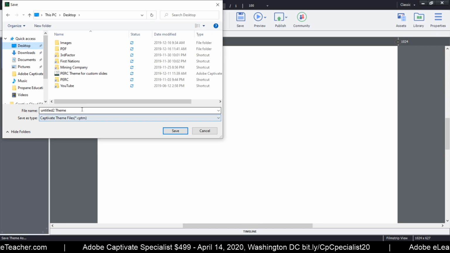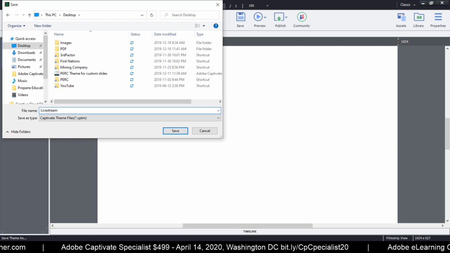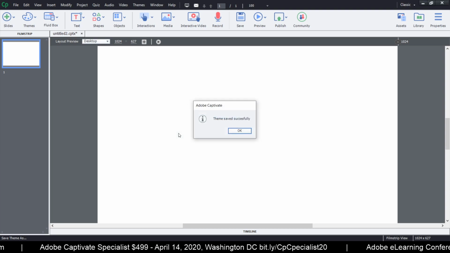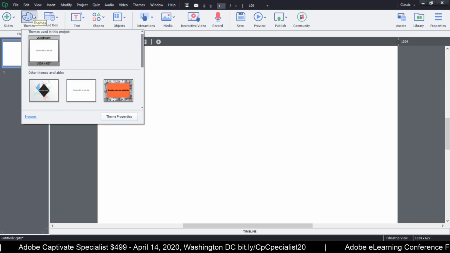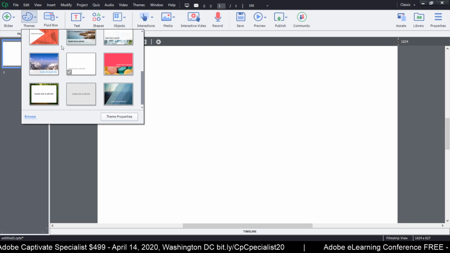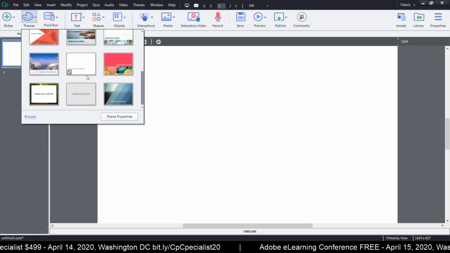Now, one question that comes up from time to time is why wouldn't I save this in the same folder where all of these themes, the themes that are located in this icon here, are stored? Well, if I have to reinstall Adobe Captivate, all of this stuff's going to be wiped out and reset back to normal. So I would recommend keeping your theme files with the projects that they're going to go with.